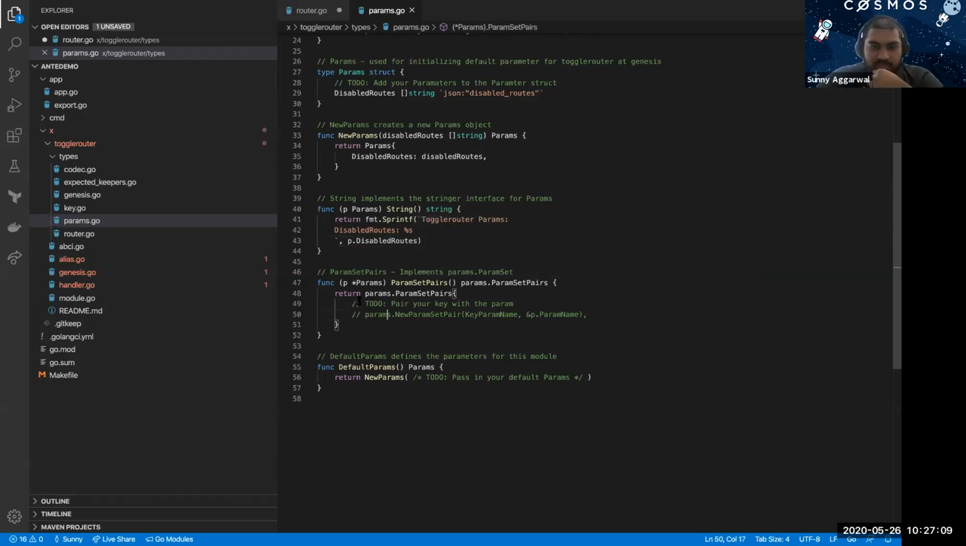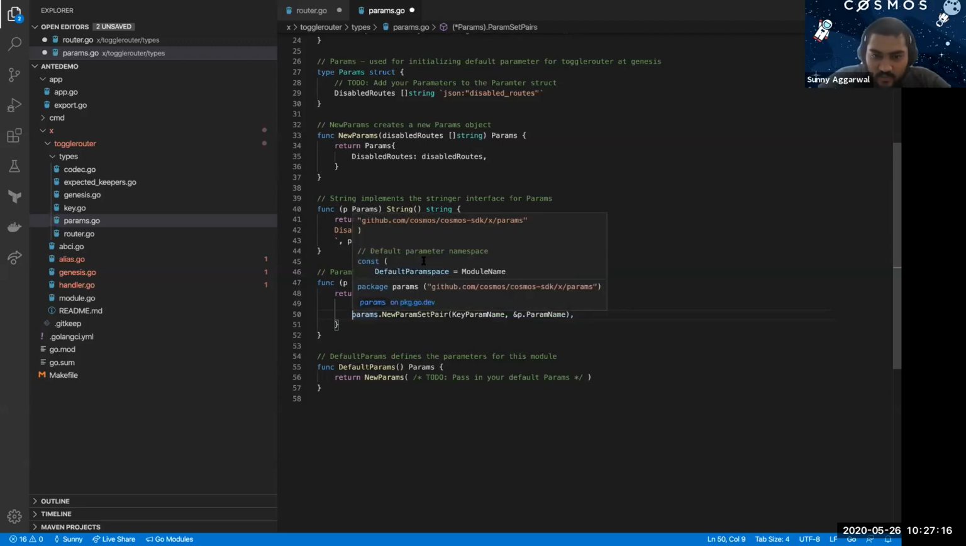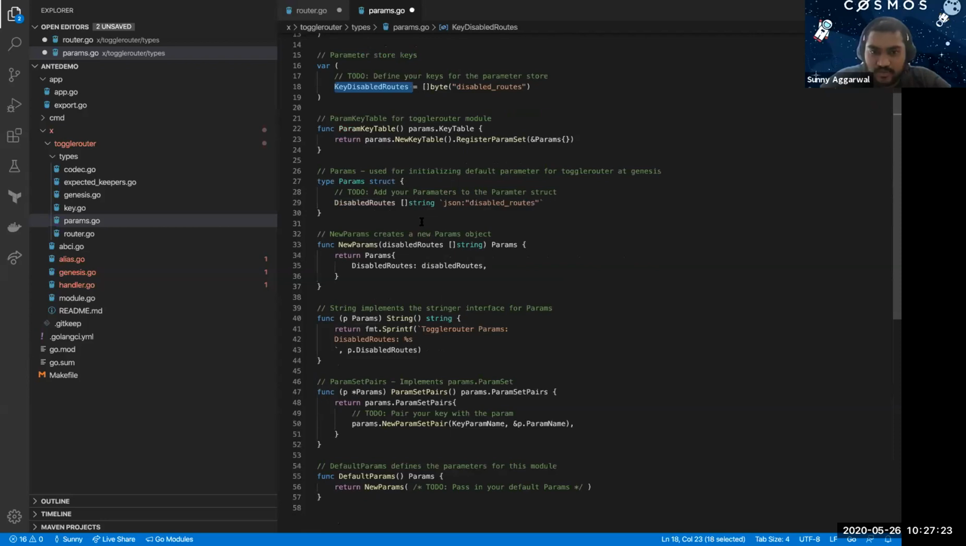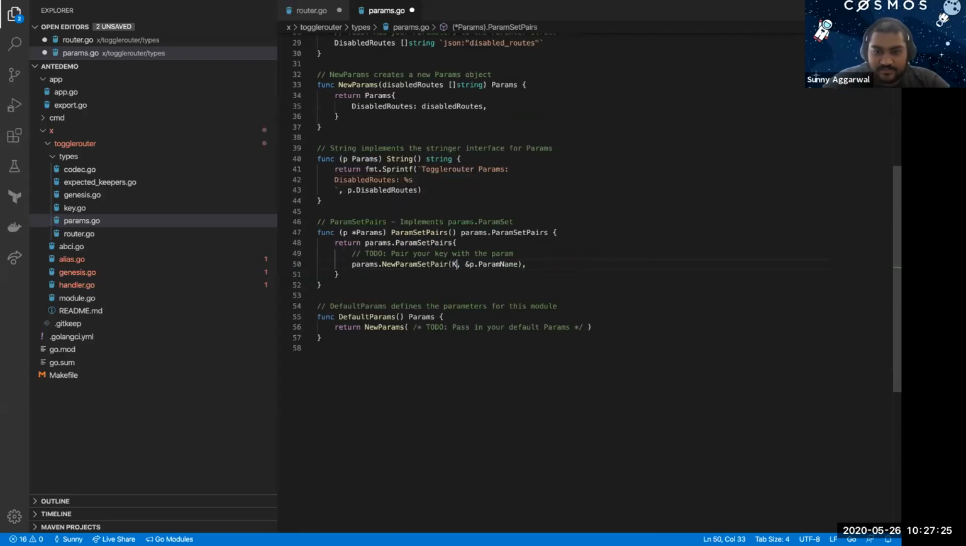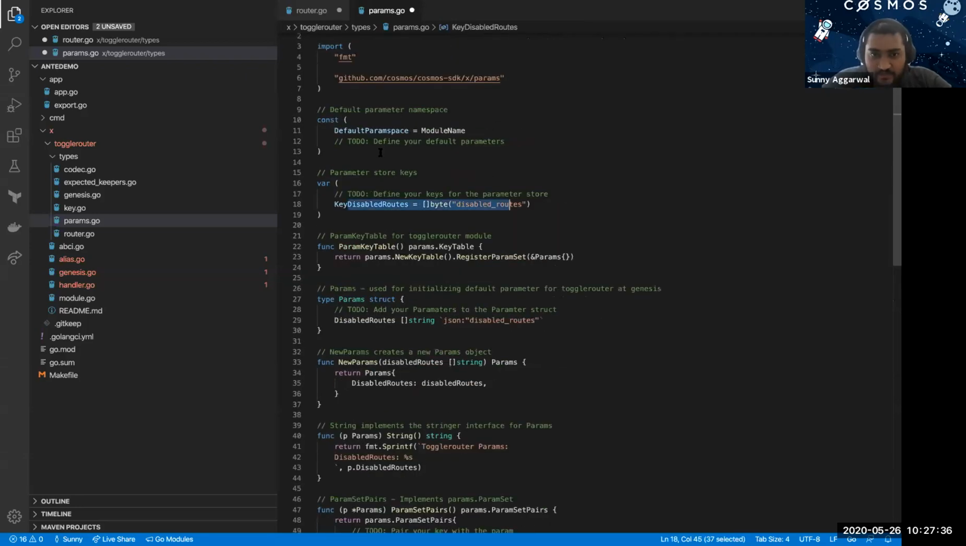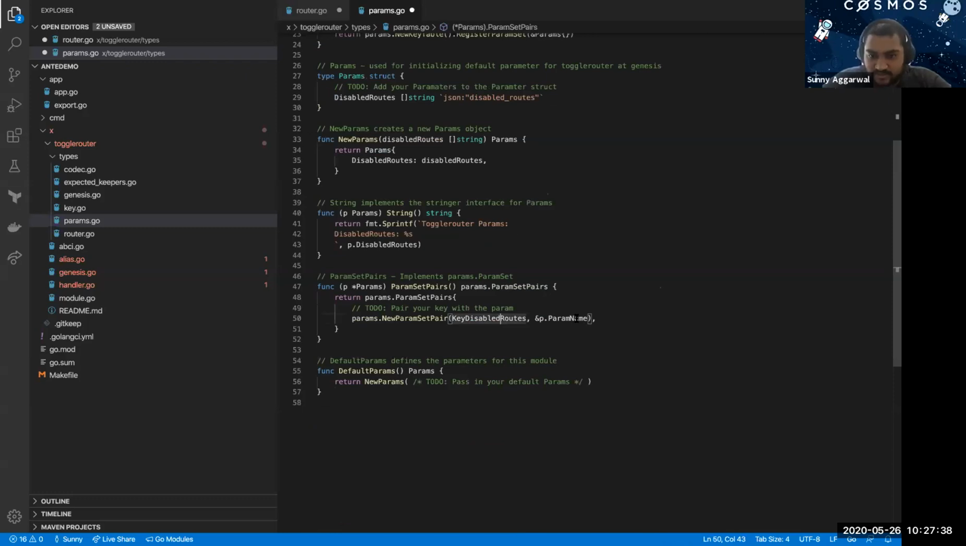Okay. The param set pair. So this is sort of important. This is where we link the key to the actual parameter itself. So here we're going to link the key, disabled routes. This is the key that we define. This is where it is in the store. We want to link that to the actual parameter itself, so p dot disabled routes.